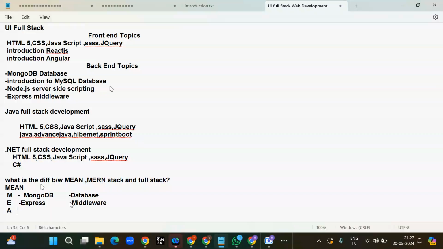And next, A meaning Angular. This is the client side language actually. Client side language.